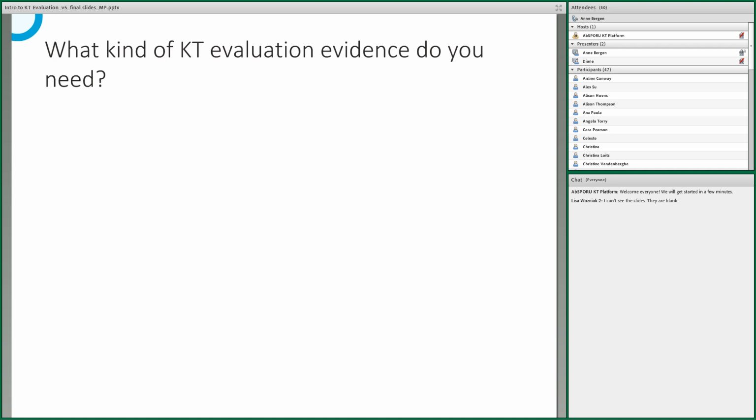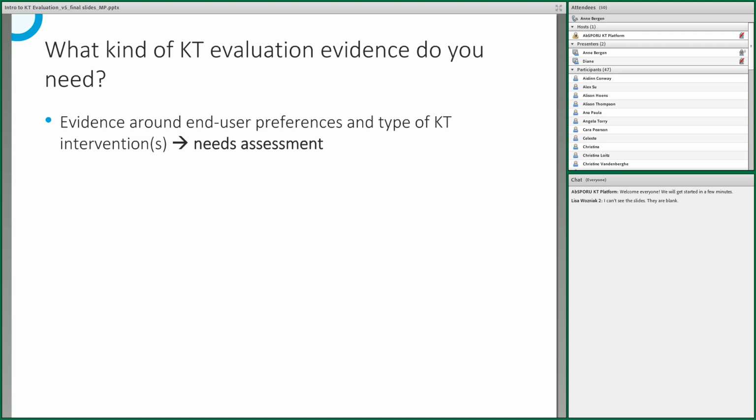But the intensity of that evaluation and what it looks like depends, like I said, on what kind of evidence you need to collect. So let's say that you're starting out and you've identified a knowledge gap in a particular audience, and you want to design a KT intervention. Well, you might want to do a needs assessment and collect information about what your audience prefers, how they like to get information, how they might be best engaged, what kind of interventions have been tried in the past, and what kinds of interventions might be successful.